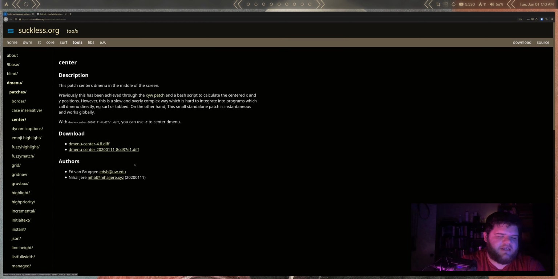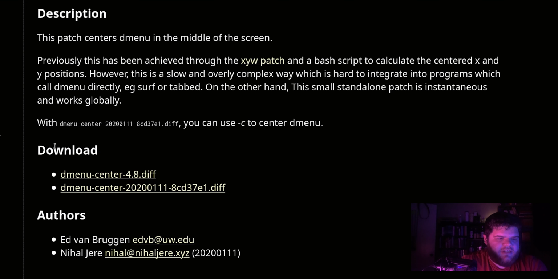This one here, the center patch. What this should theoretically allow us to do is just sort of center dmenu dead in the center of the screen and shrink it quite a bit into a more compact thing that sort of dynamically changes, I think. And you can see it'll give you a brief description of the patch, and a lot of times if there's more than one version of the patch, it will tell you what the differences are. Basically, here you can see the difference between these two. Only one of them has a version number.